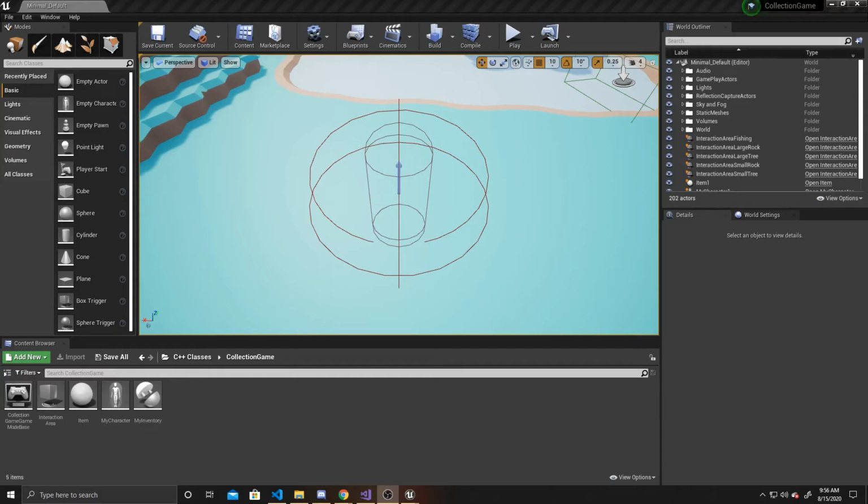In this video, we're going to be polishing our interaction areas that we created earlier on in this series. We're going to have the player's rotation change to face the object of interest.